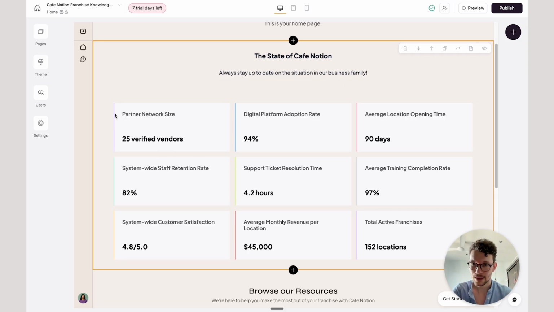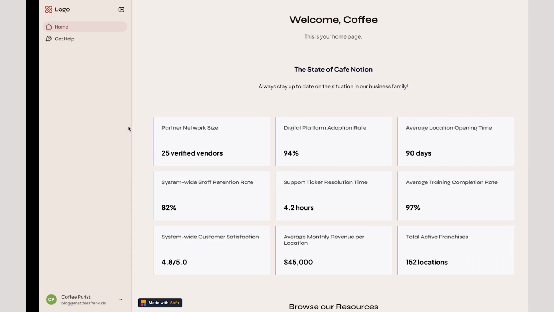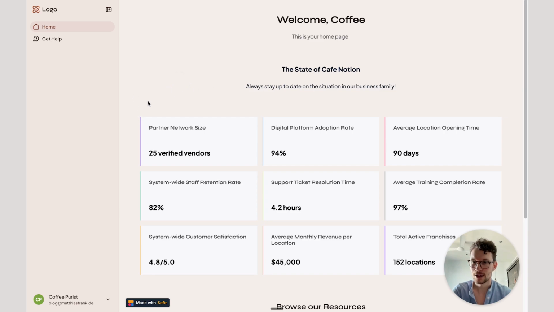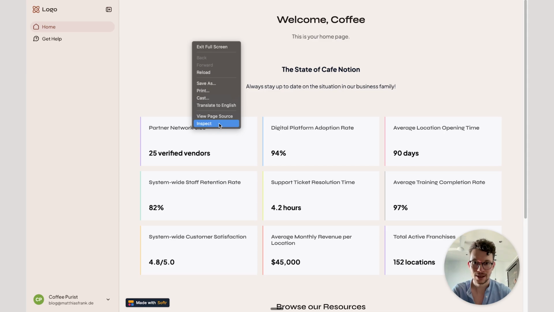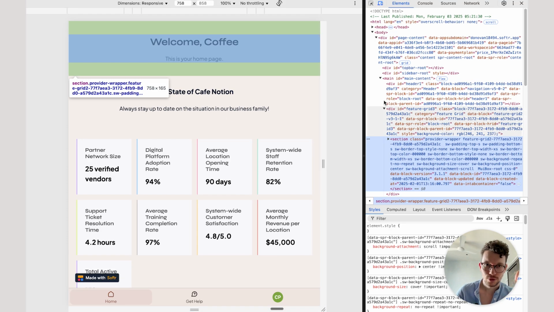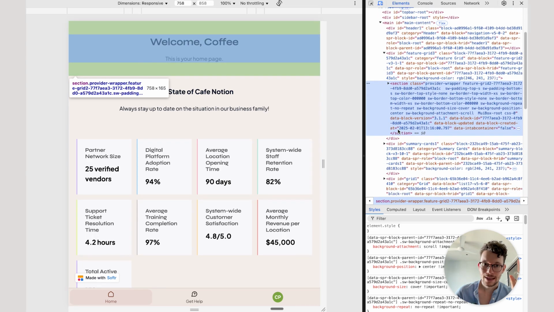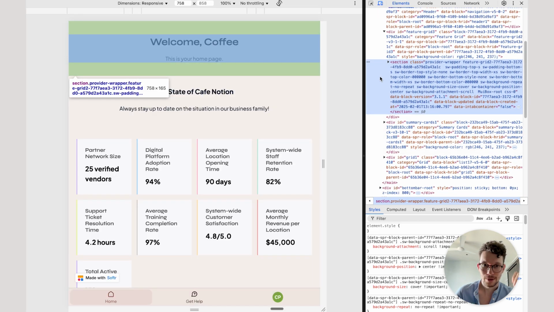Well, we see here, right, we have these individual cards. Now, what we can do is we can go into our preview, right? This is the browser now with our preview coffee purist. That's who I'm logged in as. And now I will right-click the page and click on inspect. And this pulls up this scary-looking side panel where basically I can now hover over every HTML element on this page, right, and learn a little bit more about it.